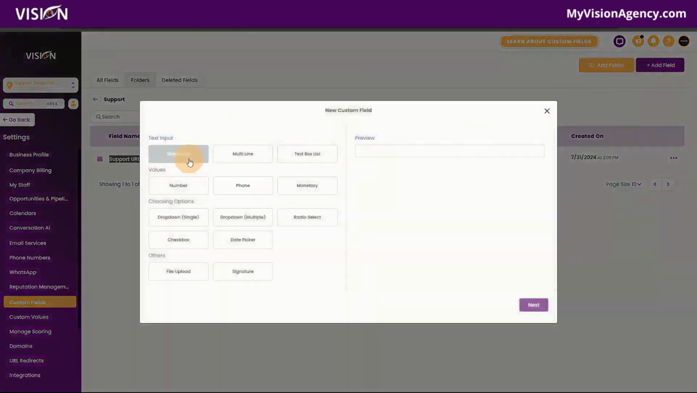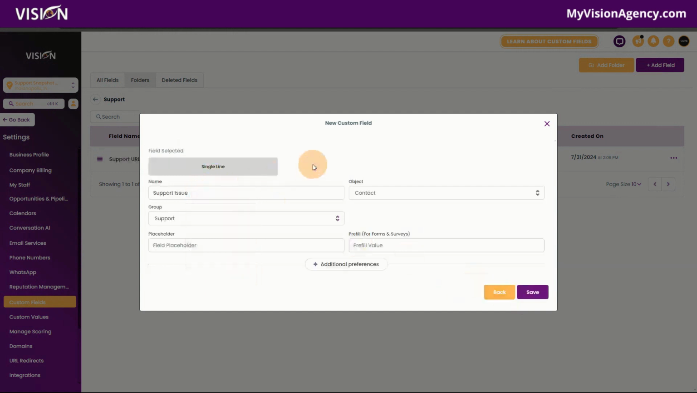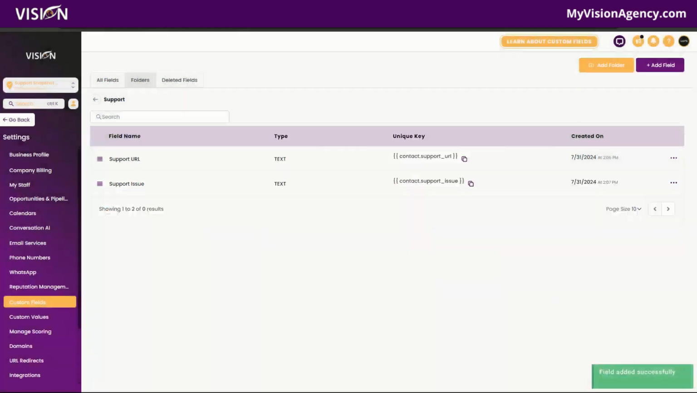Now we need another one here, and this is going to be a single line text as well. And this one is going to be the support issue, because also on that form, not only are we asking for a Loom video, we also are asking to describe what the issue is, because sometimes people won't have videos. And it's also nice to know, when they're giving us the video, what is the actual problem written out. So we're going to call this one support issue. It's contact in the support group. And now we're going to save.